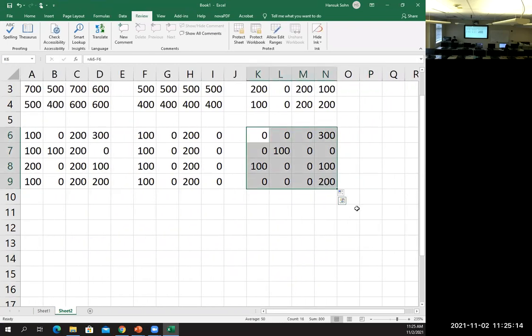Here, so how many lines are required? Can 3 lines cover every 0 here? No way. We need 4, right? So we need 4 lines to cover every 0. But this is not a good example because I want to go through step number 4, but it looks like we don't need to go there. So here, the minimum number of lines required to cover every 0 is 4, right?